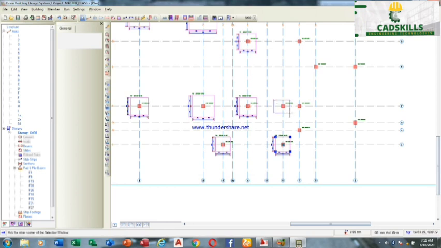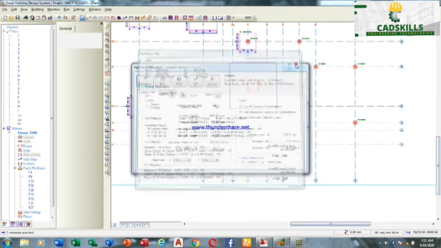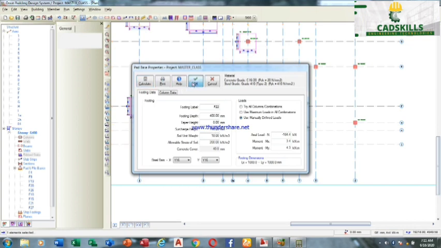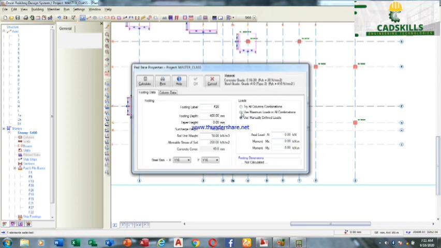Now you can design combined footing. You can design 4, 5, 6, 7, as the case may be, columns together, and you group them together because maybe the way they are placed, the way they are positioned, is not allowing for a single footing. You combine them together and you design them. How do you do that? I'll show you.